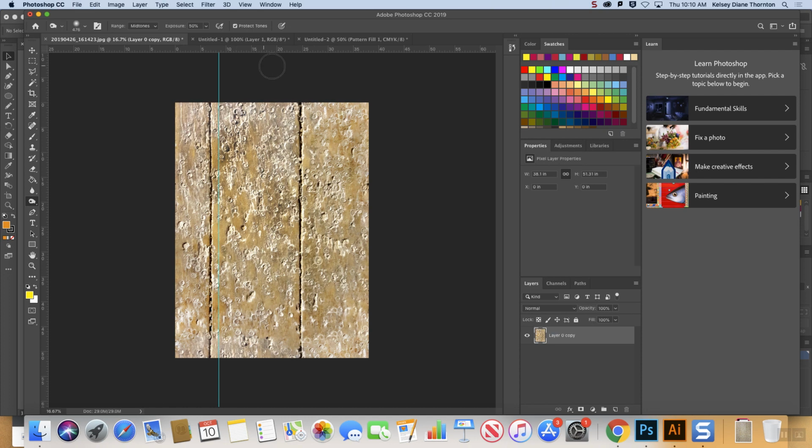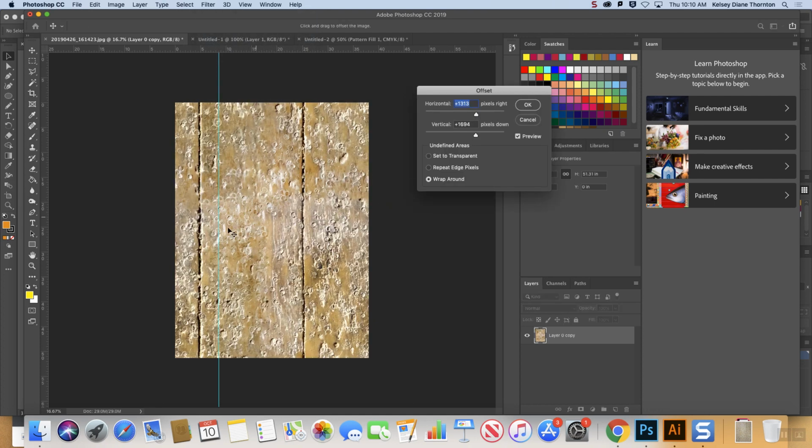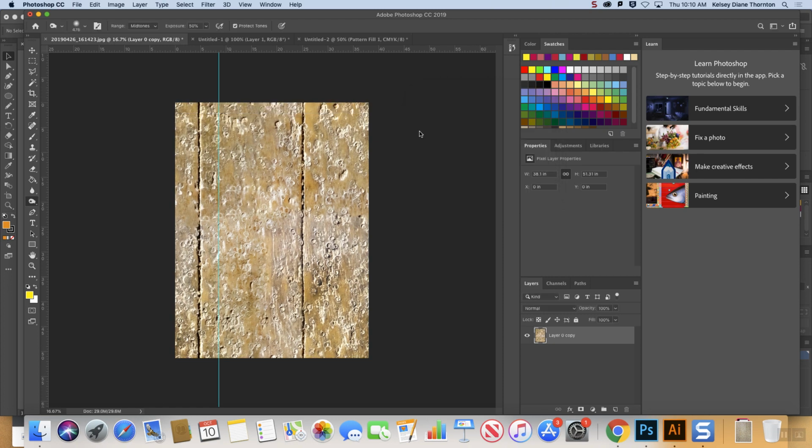So if we wanted to adjust any of those, we would then have to go to Filter, Other, Offset, and get it so that this seam is in the middle, right? We can adjust where it lives, and then we could darken it up. We could lower the exposure so it darkens it up only a tiny, tiny bit. Okay, so that's the burn and dodge tools. The burn tool makes things darker. The dodge tool makes things lighter.